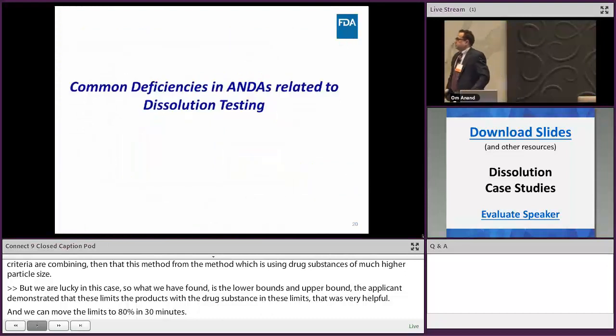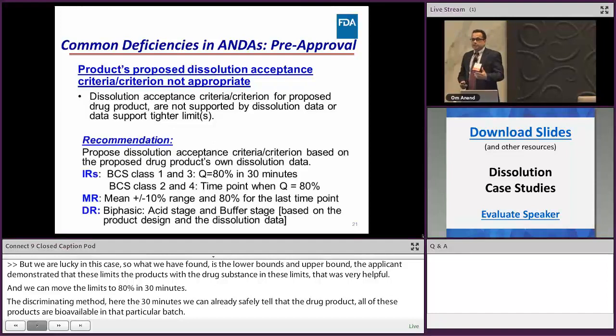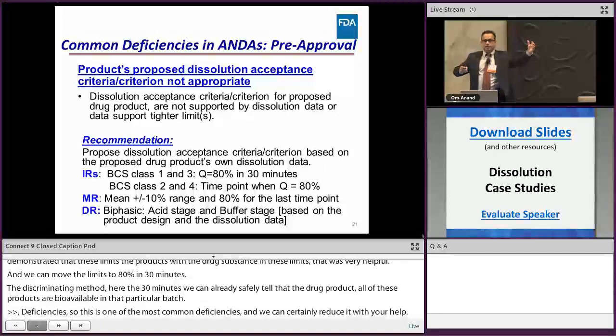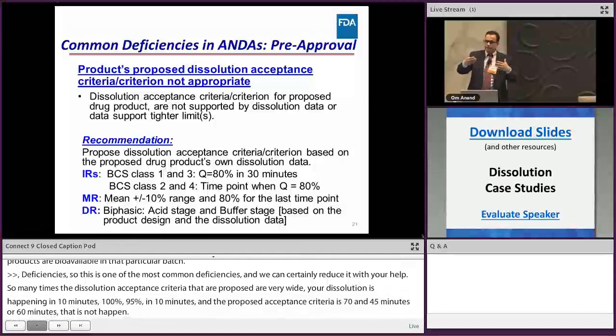Okay, common deficiencies. So this is one of the most common deficiencies and generates a lot of IRs from us. And we can certainly reduce it with your help. So many times the dissolution acceptance criteria which are proposed are very wide. I mean, think your dissolution is happening in 10 minutes, 100%, 95% in 10 minutes. And the proposed acceptance criteria is 70Q, 75Q in 45 minutes, 60 minutes. It does not help. We will not accept that. So this will generate an IR.